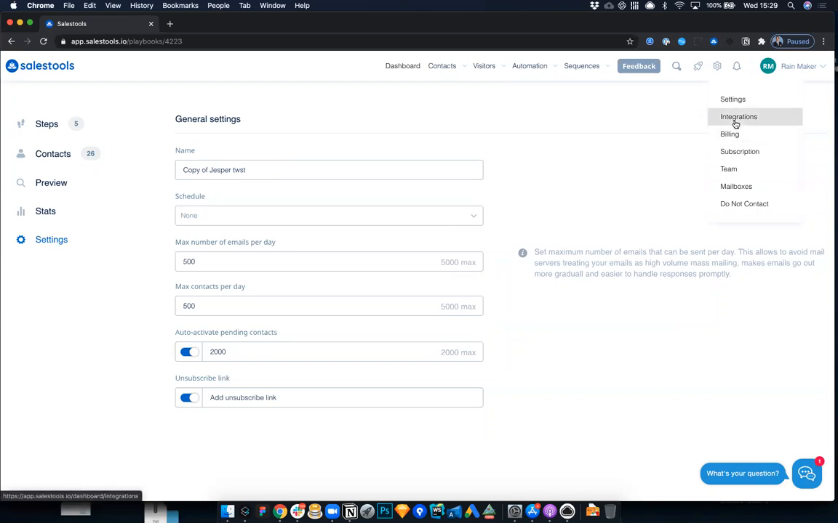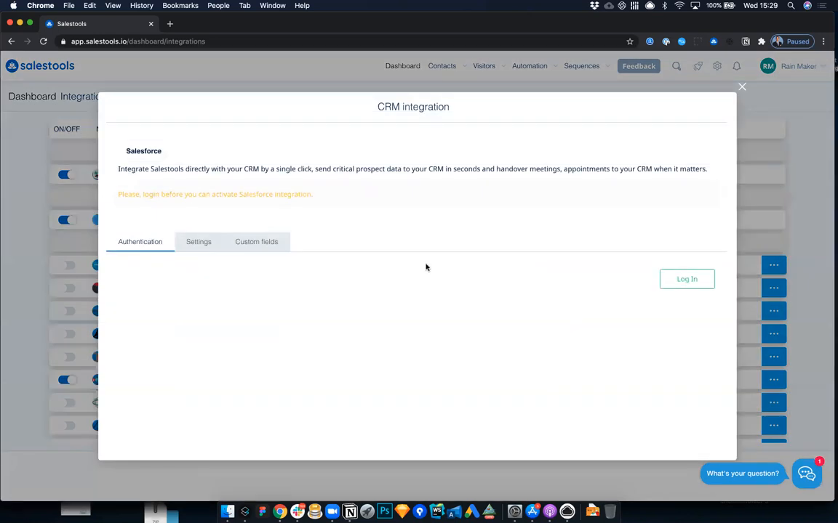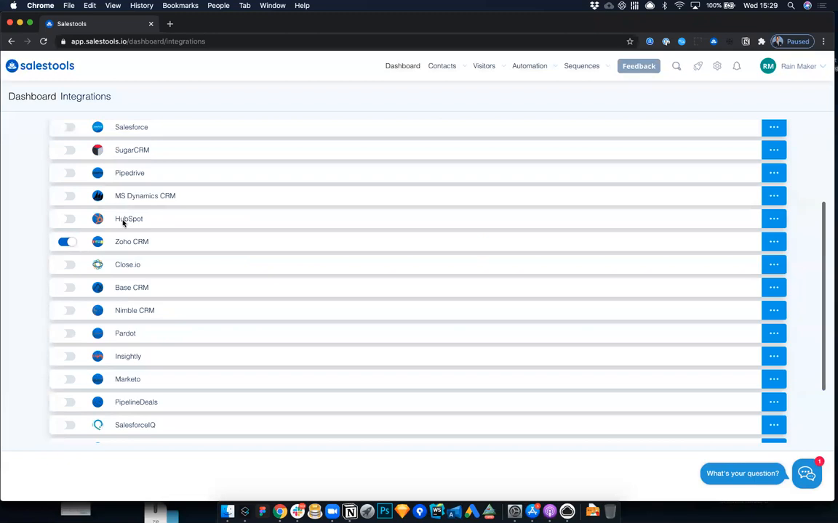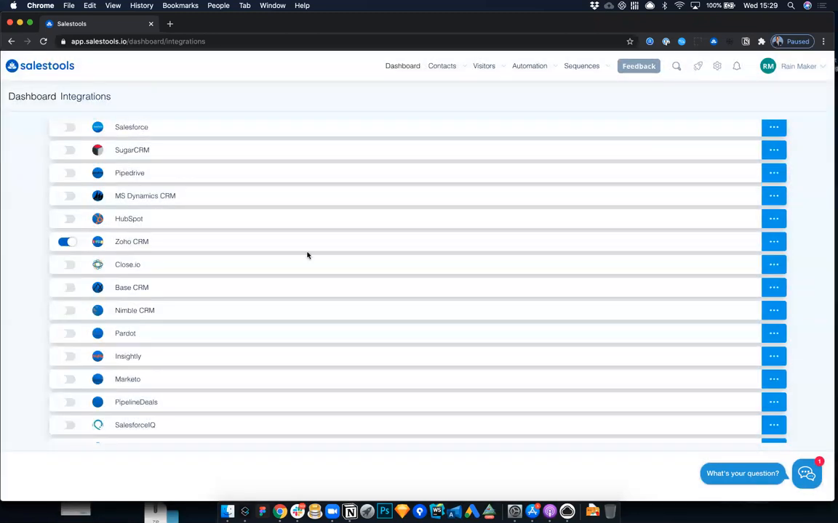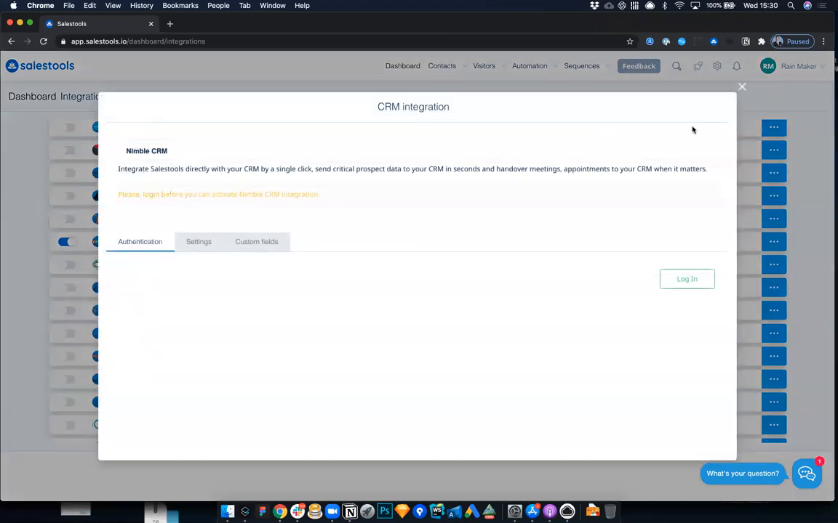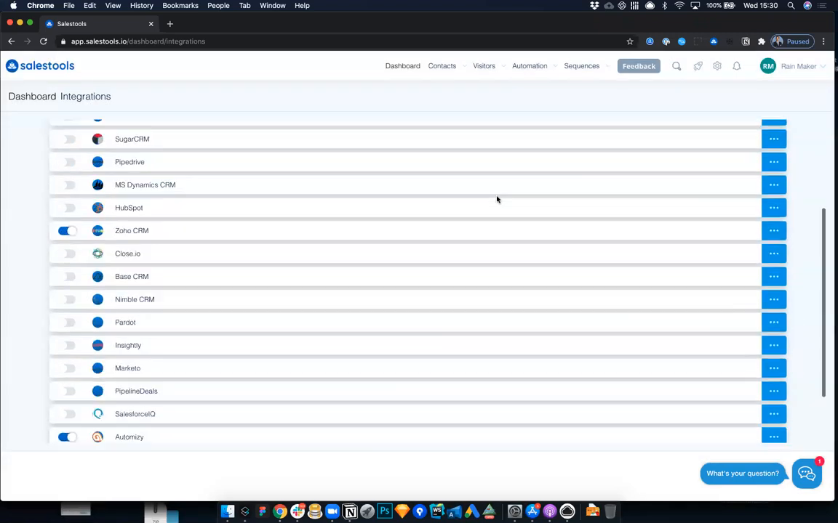Integrations: if somebody's not sure how to set up the integration, again, if you have Salesforce, it's a one-click setup. Salesforce has custom fields. If you have HubSpot, it's also a one-click setup, and there are custom fields. You will see this custom field button on all of them, but some CRMs don't support that. So if it's empty, it's not a mistake. There are just no custom fields supported for that CRM.